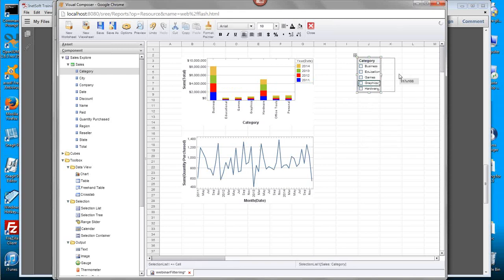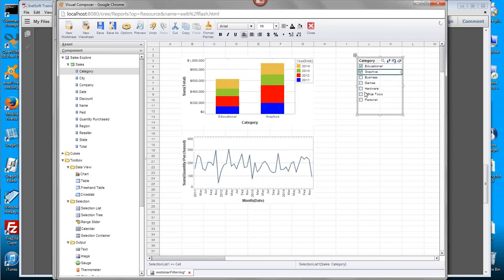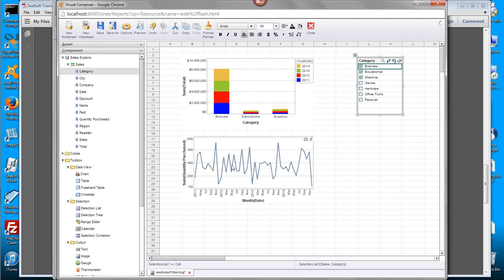It's a filter. I can, of course, make it a little bit bigger if I want. And if I make selections in this list, what you'll notice is that it's filtering the two charts. I've selected educational and graphics, and those are the only two categories that I see in this chart. That's pretty apparent over here. But what might not be as apparent is that the bottom chart is also filtered. As I make these different selections, you'll see the bottom chart changing to show me data only for the items that I've selected. And that's essentially the most basic type of selection that you can do.